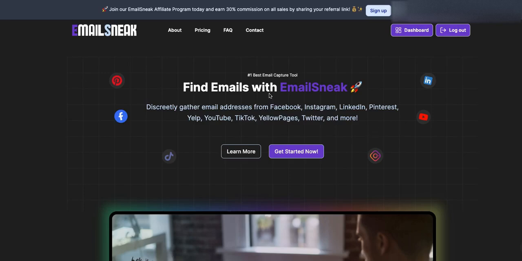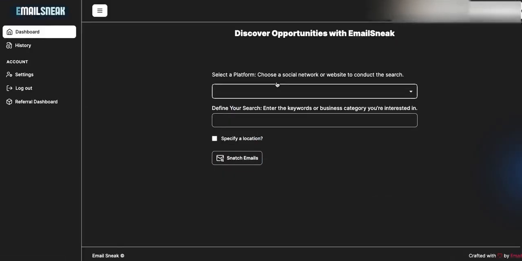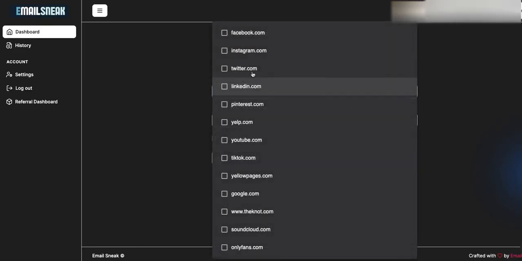All right, so let's jump into Email Sneak so I can show you exactly how to use the tool and get the most out of it. So first, we're going to click to our dashboard. And I want to show you that here are the platforms that you can scrape. We've got Facebook, Instagram, Twitter, LinkedIn, Pinterest, Yelp, YouTube, TikTok, Yellow Pages, Google, The Knot, SoundCloud, and OnlyFans.